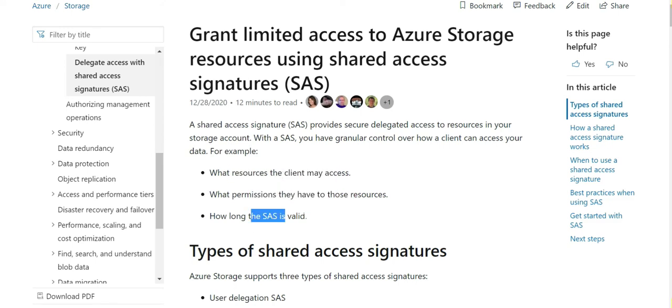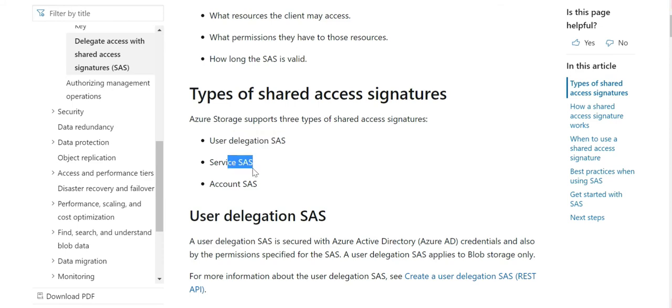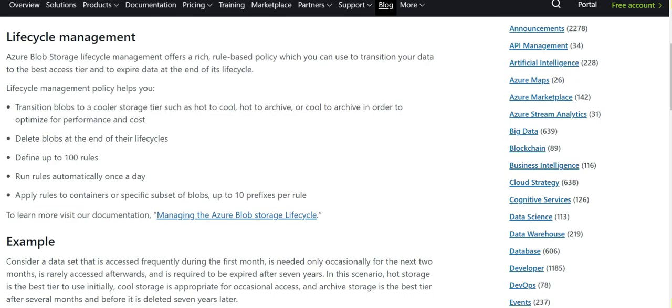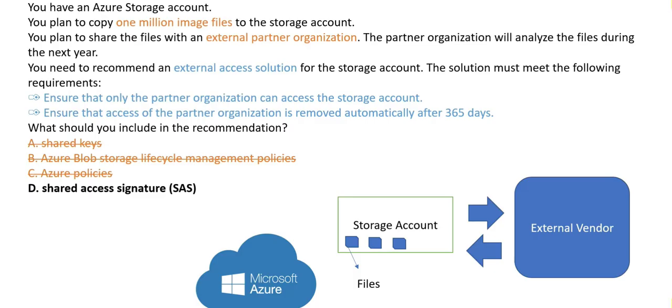You can make it 365 days or any number of days as well. So you have user delegation SAS, service SAS, account SAS, three types of SAS. For example, Azure Blob Storage Lifecycle Management is used to move from hot to cold areas of the storage. This is lifecycle management. The moment a certain set of files are not used frequently, it is moved to the cold storage, and if it is used very rarely, it is moved to the archive storage. So the purpose is very different, and it's not suitable for this question.